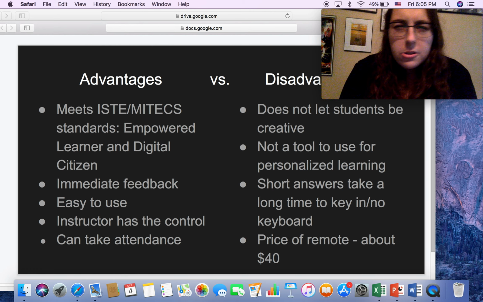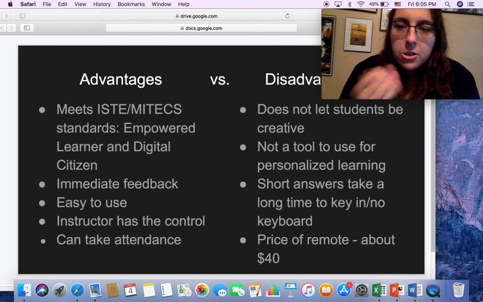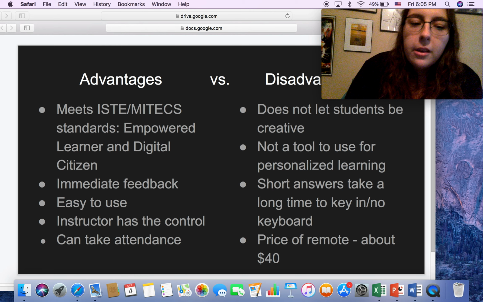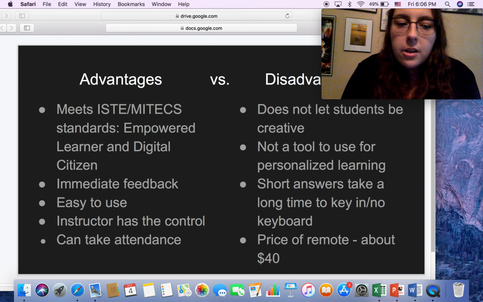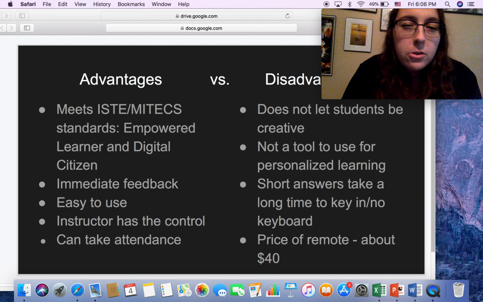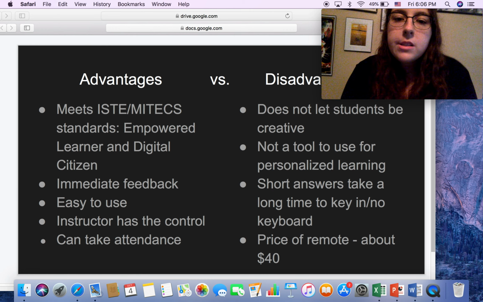Whereas with the iClicker, it's just a remote, so they can really just answer the questions. Also, because the instructor has the control, they can determine how much time is spent answering questions, and it allows them to move the lesson faster or slower. Lastly, the iClicker can take attendance, so the professor can see who's answering a question to determine who's in class or not. Some disadvantages is it doesn't let students be creative.